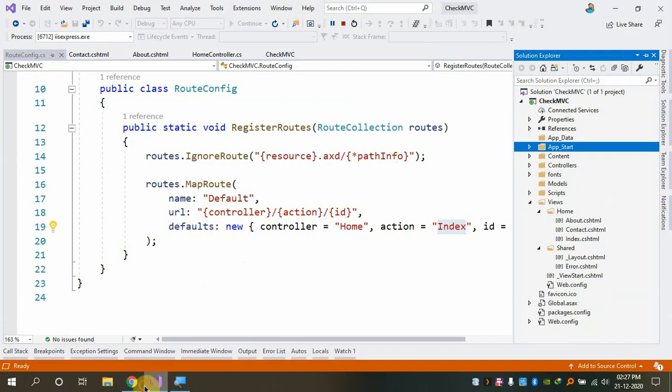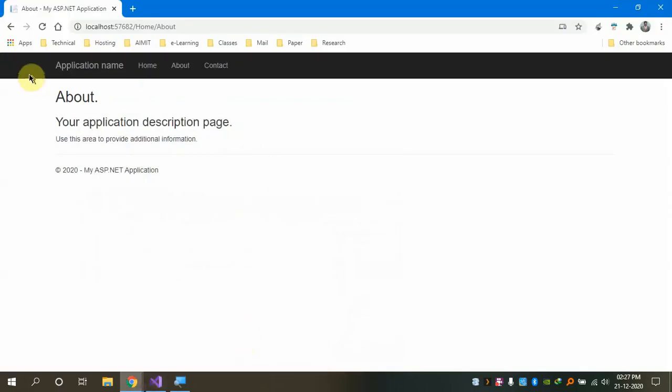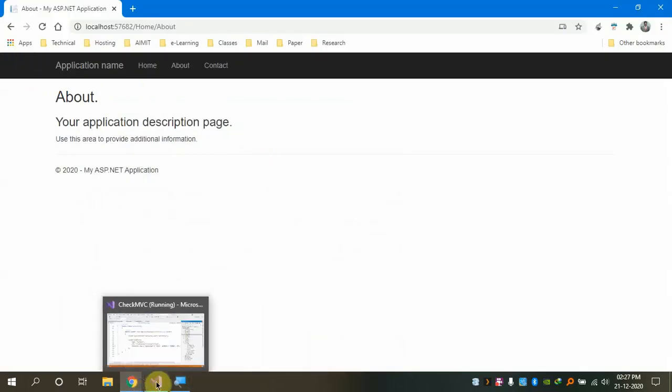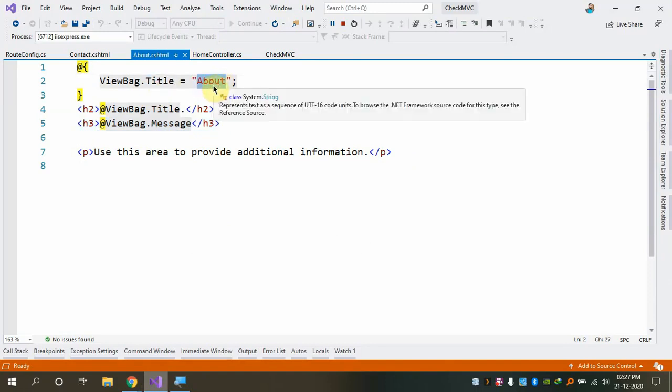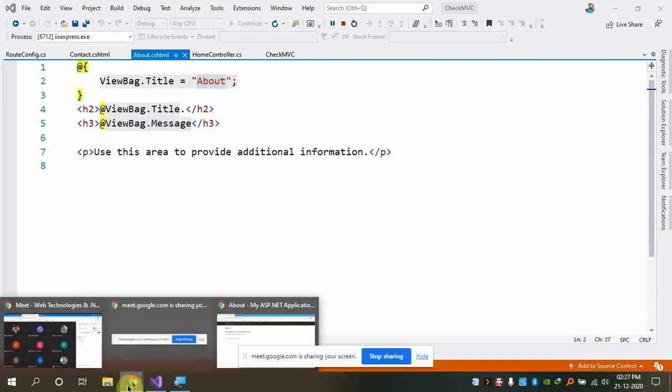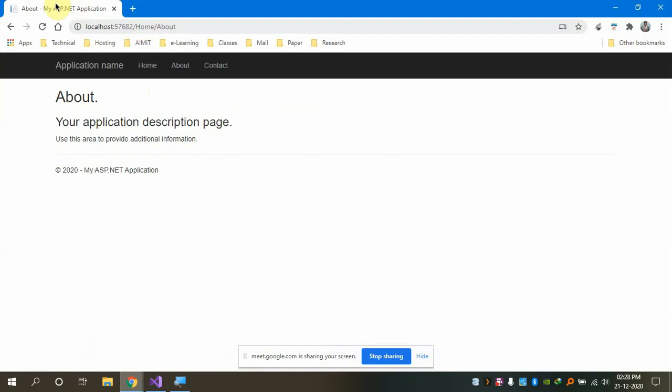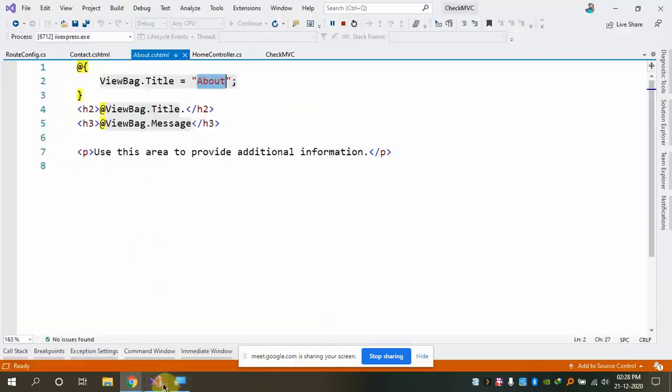Now let me go into one more thing before we stop. You see the code in about.cshtml. This is the code, this much only. Please note there is something called ViewBag.Title and ViewBag.Message. Title is already set by you as About, so you get the title of this particular page as About. You can see that here. Let it be there.